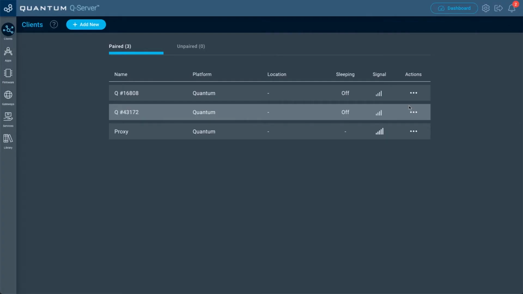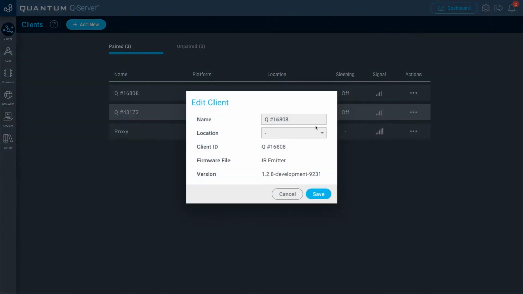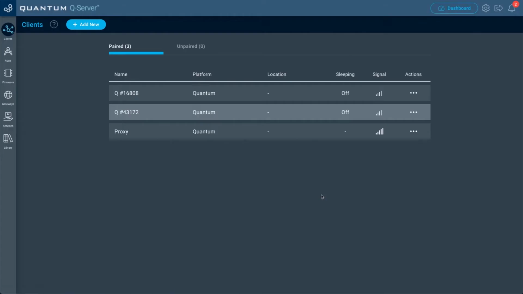Once you have figured out which builder bases are which, we'll go to the one that's connected to the IR emitter. We'll go to Actions, select Edit, and then we'll give it a name. I'll name it IR emitter. And then for the location, you can pick any location or make one. I'll do office and then click Save.